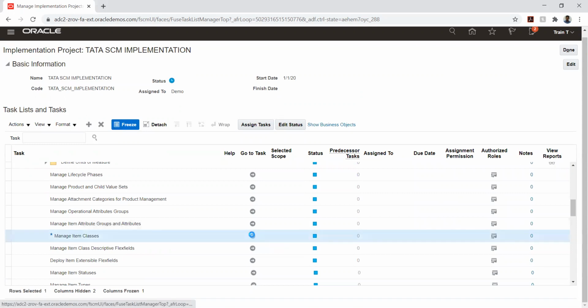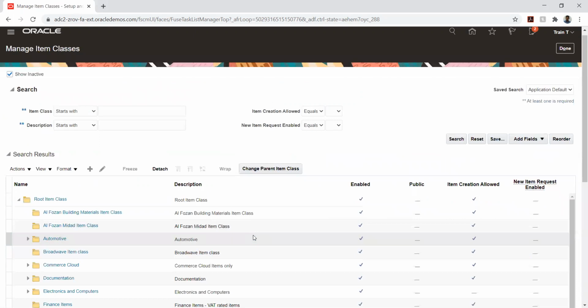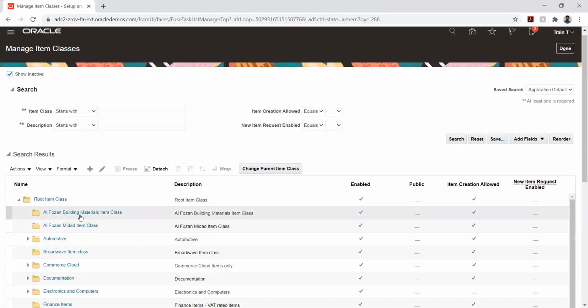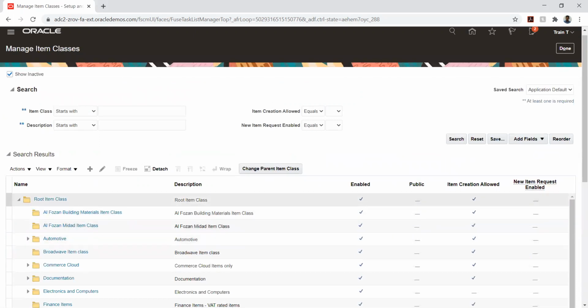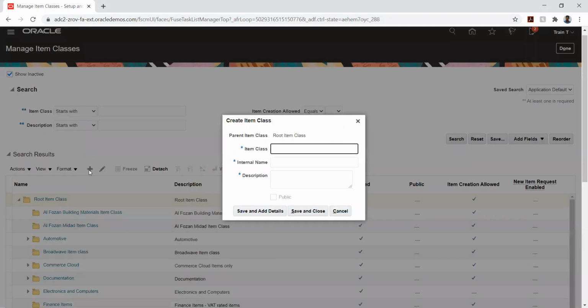So I'll just say manage item classes. So I'll just say add. Okay, create the new item class. So if you see here, we will have the root item class. So always this will be under the parent item class called root. So we cannot override our parent item class.